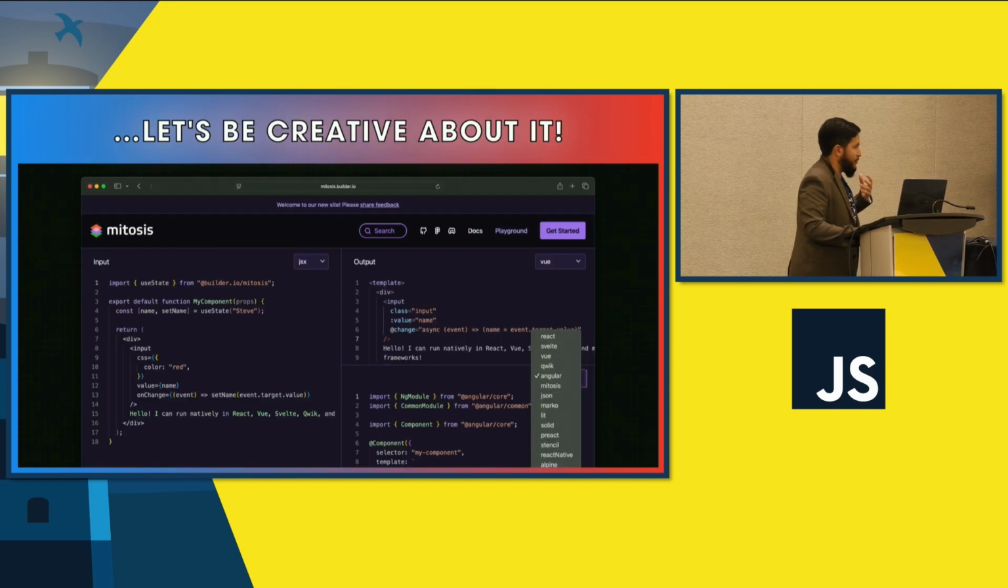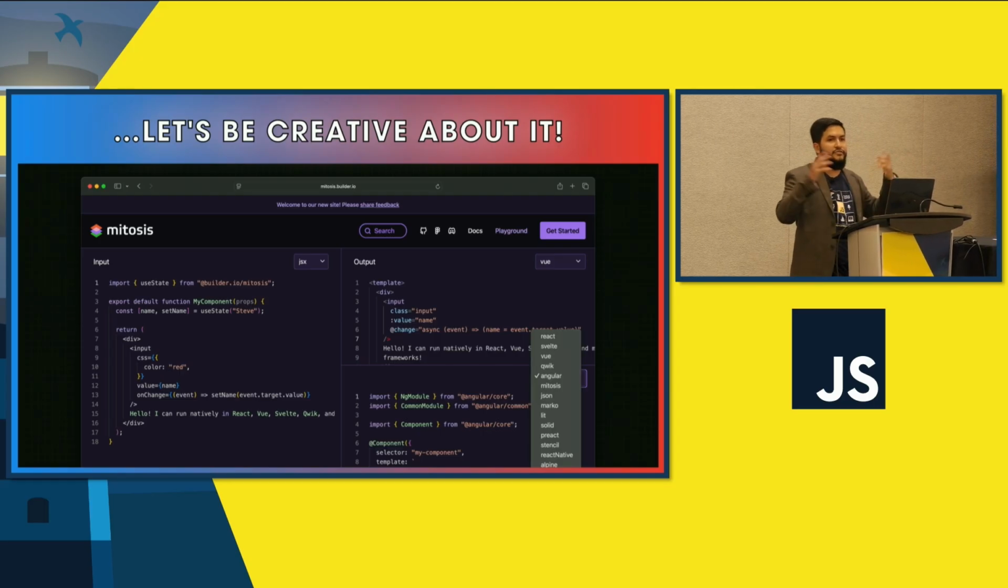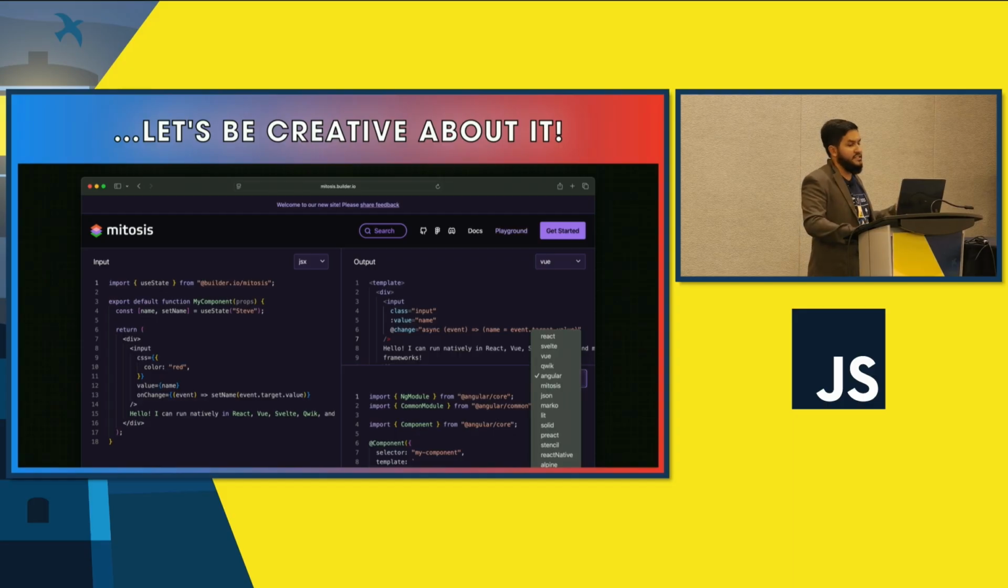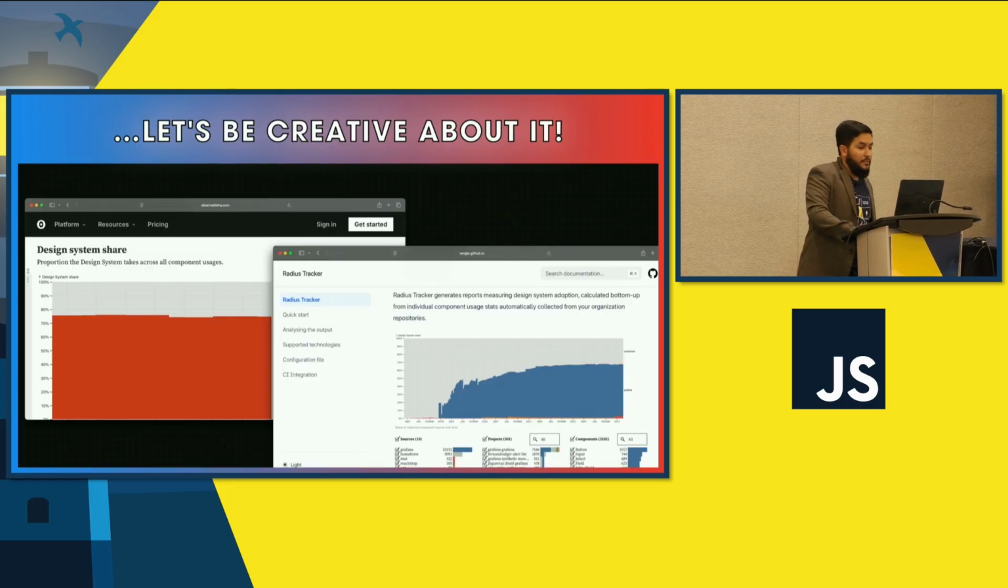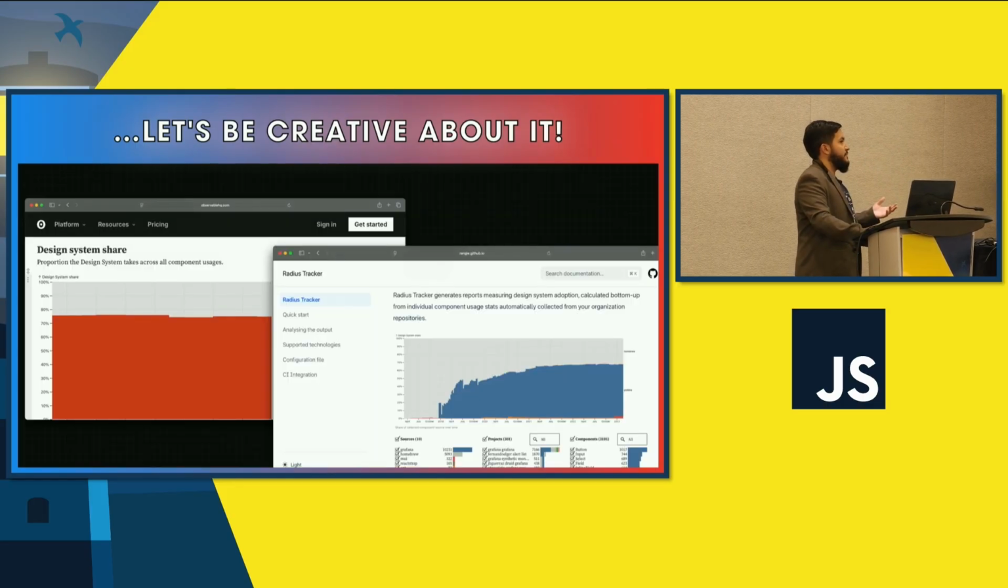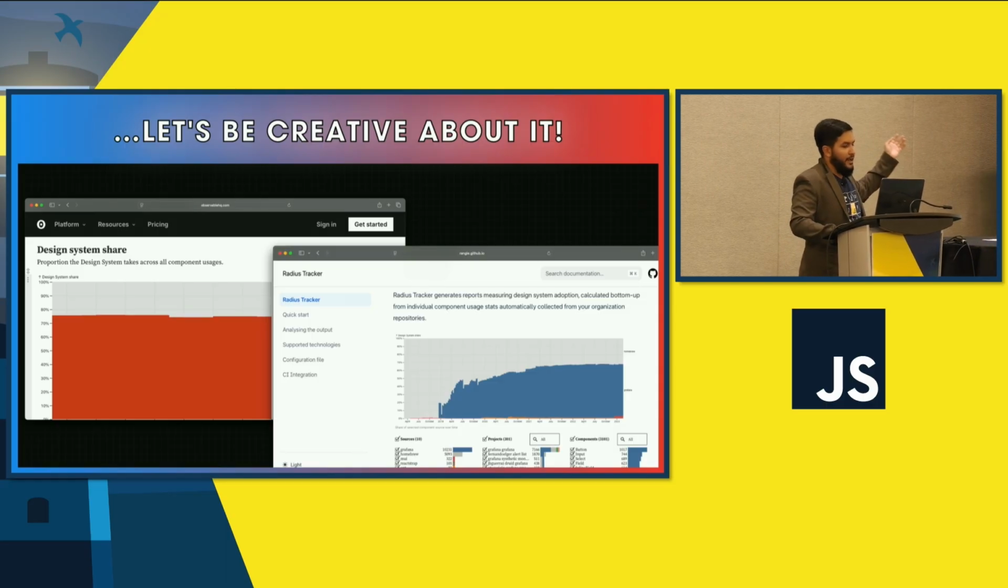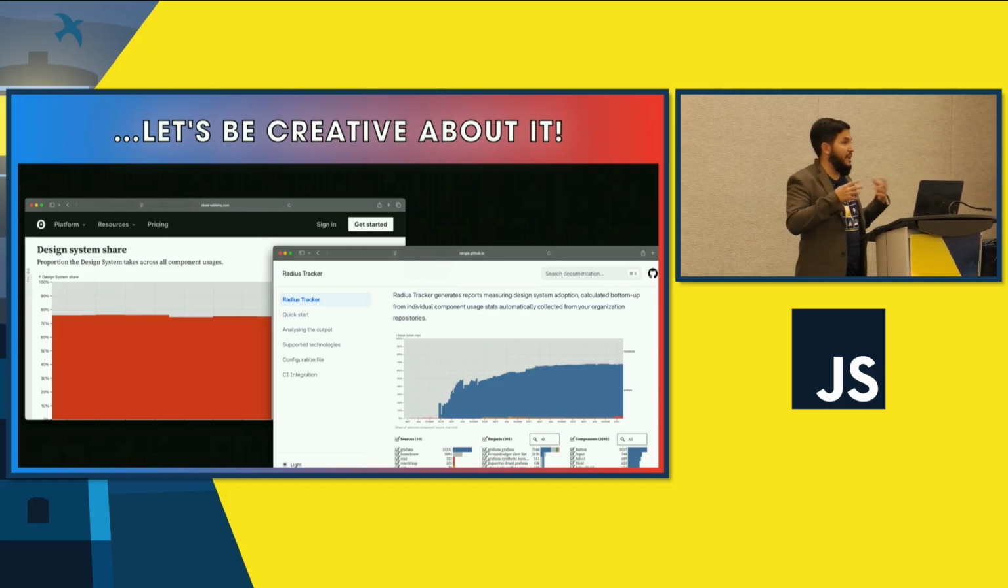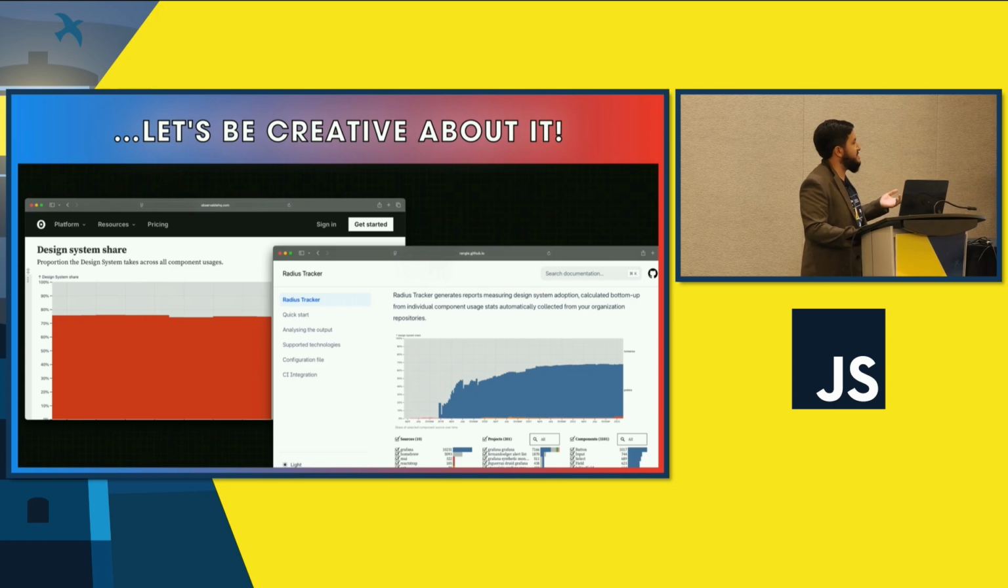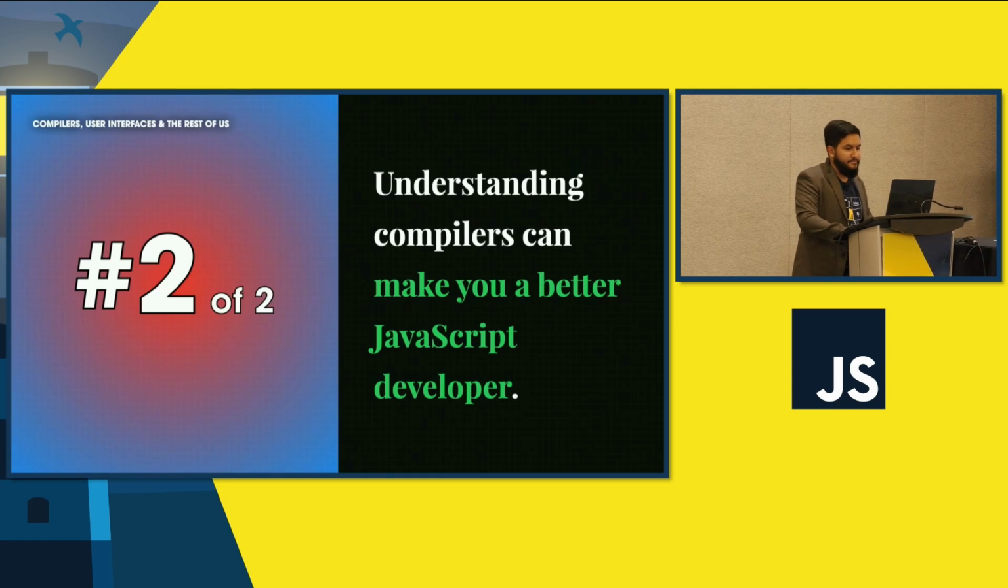We can, for example, tackle complex challenges like Mitosis and the way they use a lot of static analysis to transform JSX components for frameworks like Angular, React, Qwik, Vue, and whatnot, but also other stuff like, we as front-end developers, we build design systems. This is one example by Wrangle where they use static analysis to basically figure out a big problem that is adoption of a design system. So they build a lot of static analysis-based tooling to understand that.